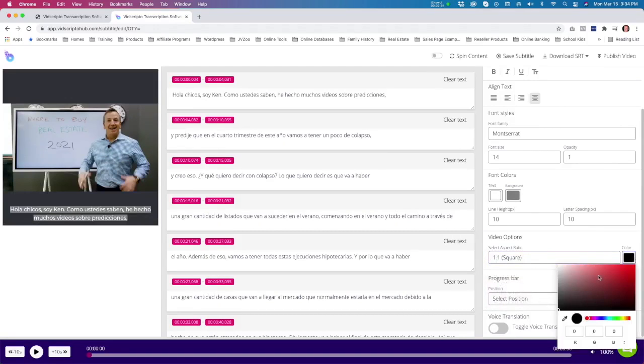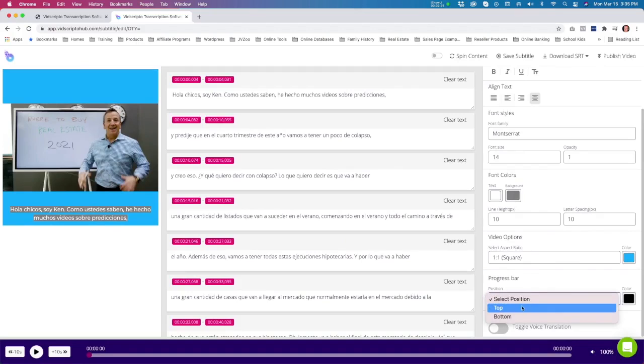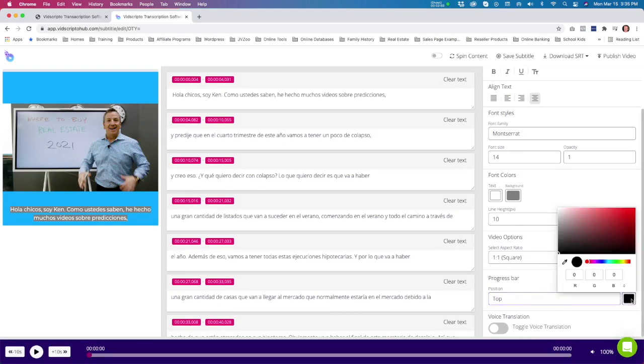You can change the color. Let's say we can choose a red color. You can see that here. It's maybe a bit aggressive. So let's maybe take a bluish color, which matches quite nicely with his shirt. And you can add a progress bar. You can add that on the bottom or at the top. I'm just going to choose that at the top, and then the color will be black, but you can choose any color that you want.